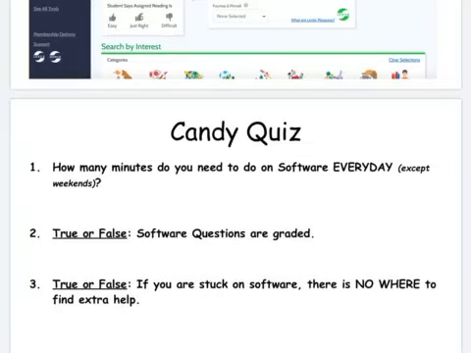Number 2, true or false? Software questions are graded. True. Almost all the questions you're going to do the first time through are going to be graded, so you really want to do your best. Okay? And our last question, true or false? If you are stuck on software, there is nowhere to find extra help. False. Okay. Reminder, there are those 3 videos.